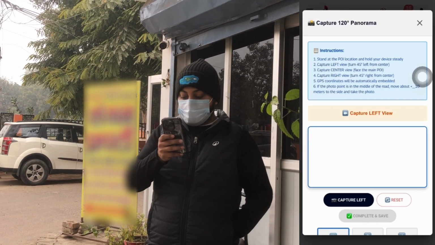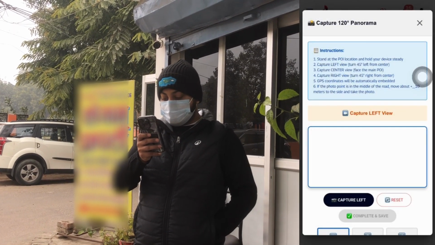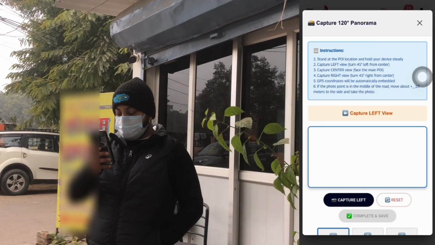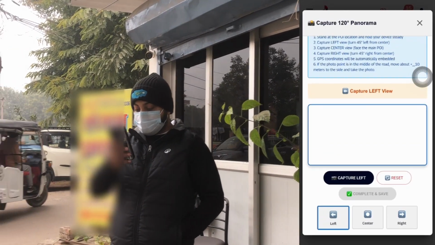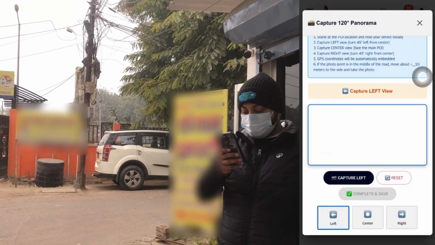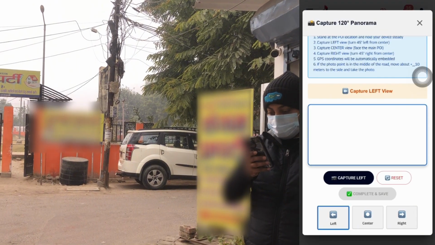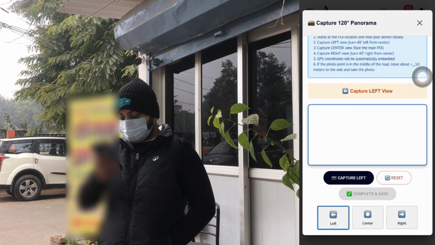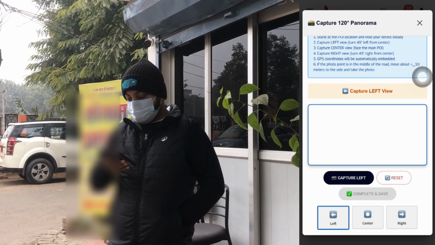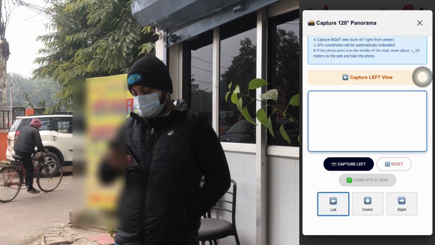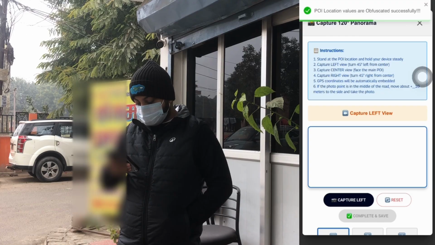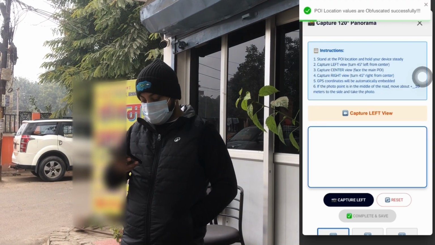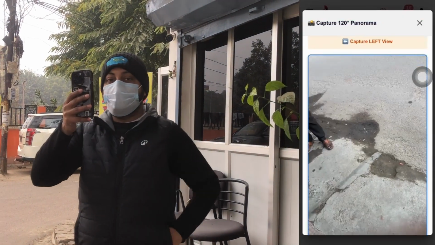Now I will be capturing the image. I'll allow the pop-up, and it will take some time to load and open the camera. So we'll wait for a minute. Usually it doesn't lag, but sometimes it does due to a network error or something. As we can see, there is a pop-up, and now the camera is on.